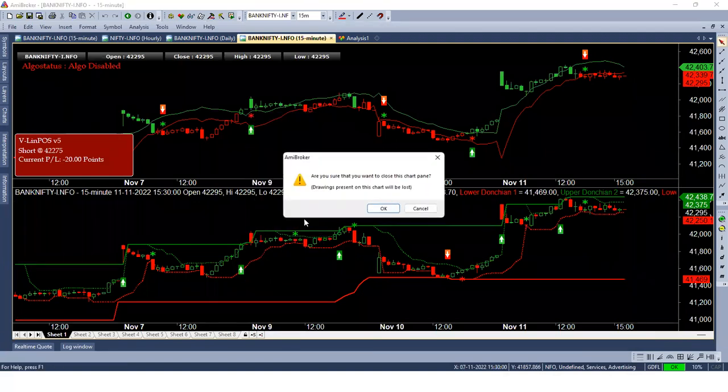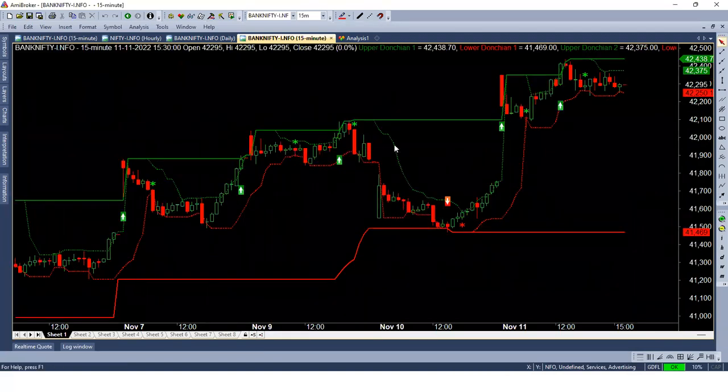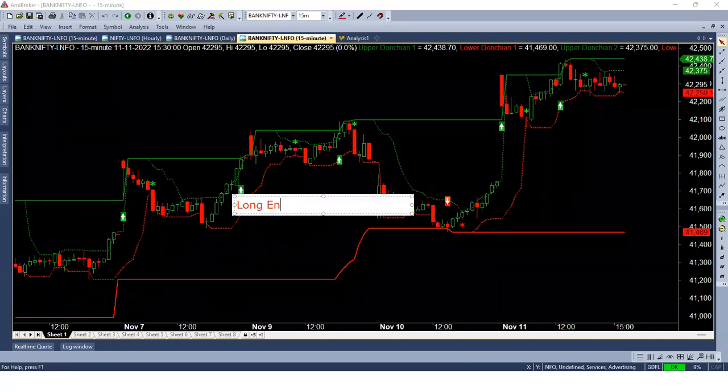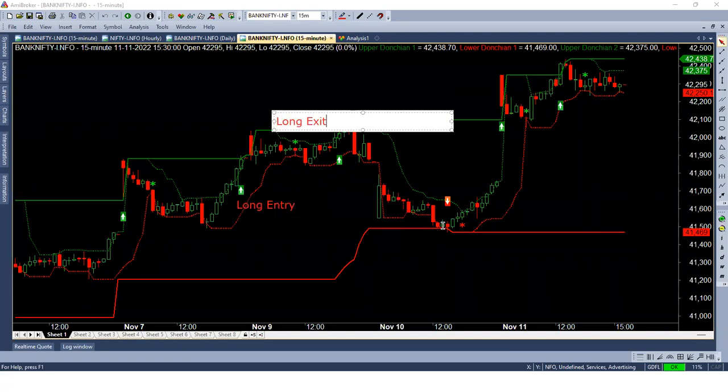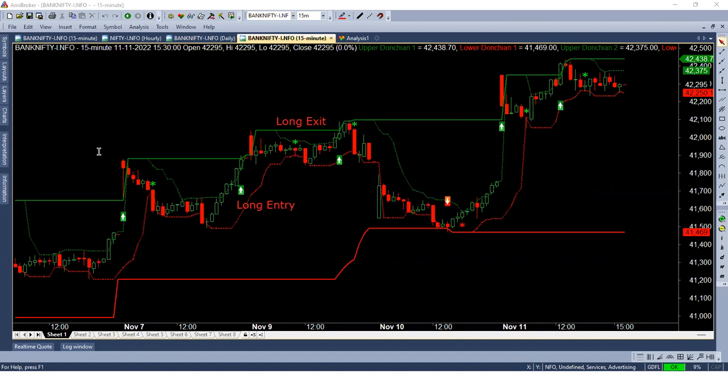So here the buy arrow is for long entry. This is for buy or long entry. The green star is long exit. And probably we're not shorting here, right? So we don't need to worry about shorts. We're going to take long only. So here it is taking a long only here.